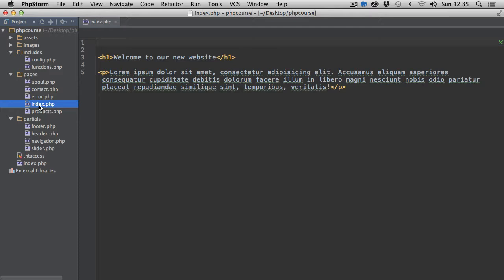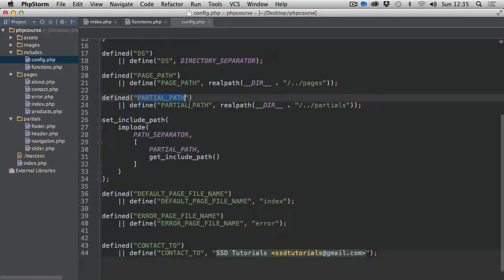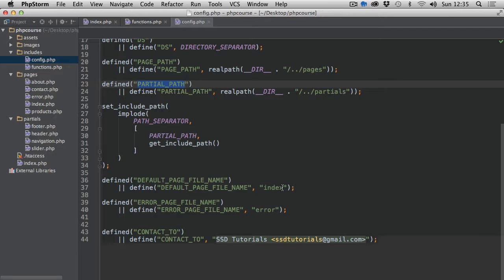You can rename it to home, but if you want to, make sure that within the config, you change this default page file name to home as well. Basically, this indicates which one is the home page file, and it indicates that we're talking about index.php here rather than home. But if you want to change it to home or anything else that you find more meaningful, make sure that you change it in the config file as well when you rename the file. Basically, the name needs to match.